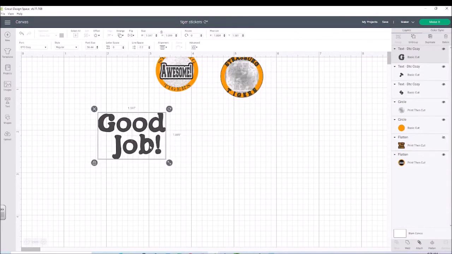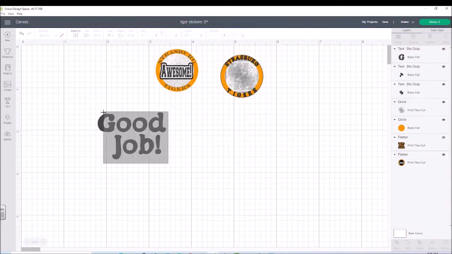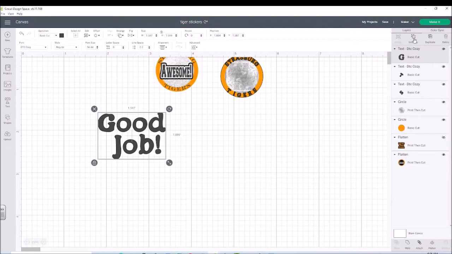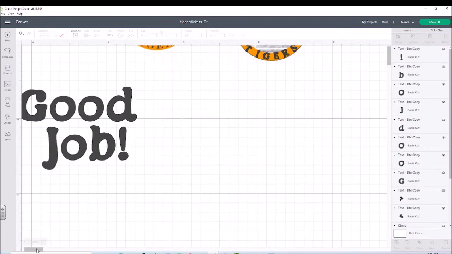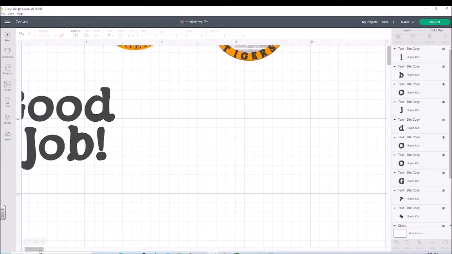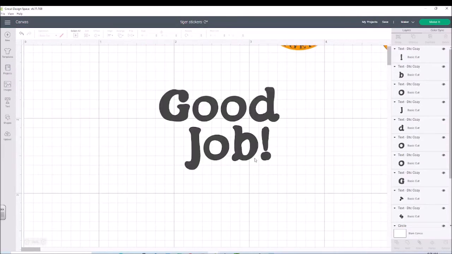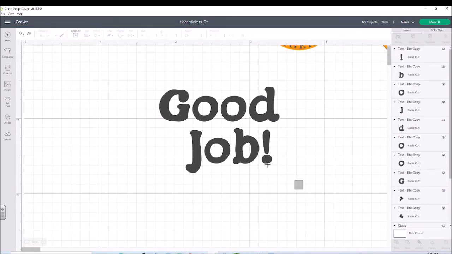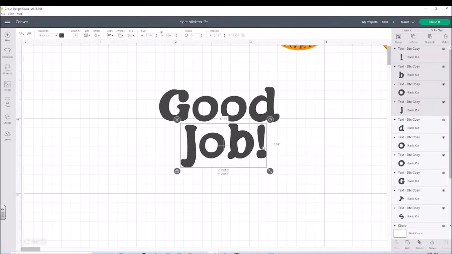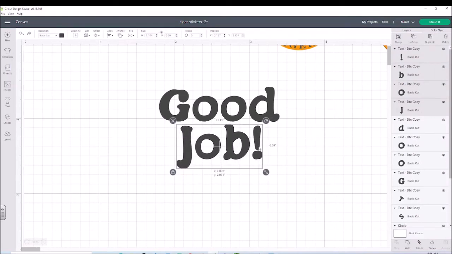And to me, that doesn't actually look centered. So what I'm going to do is click Ungroup. Zoom in a little bit so you can see what I'm doing better. When I clicked Ungroup, all the letters became separated from each other. So I'm going to click on the whole word job, and move it over to where it looks good to the eye.